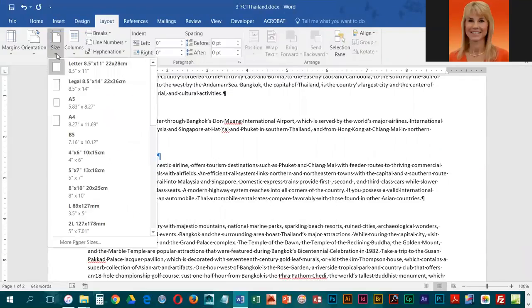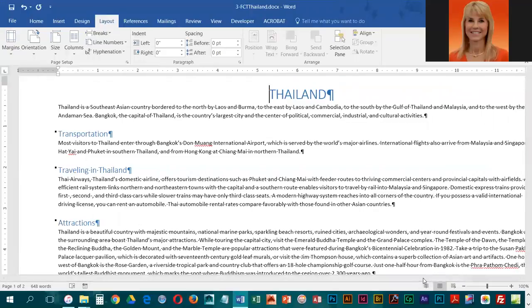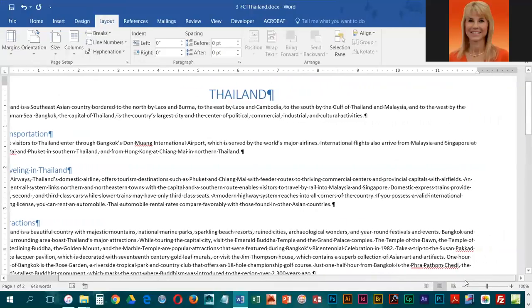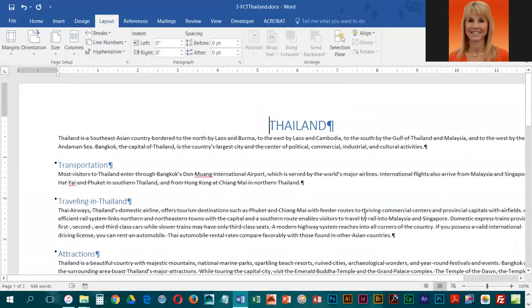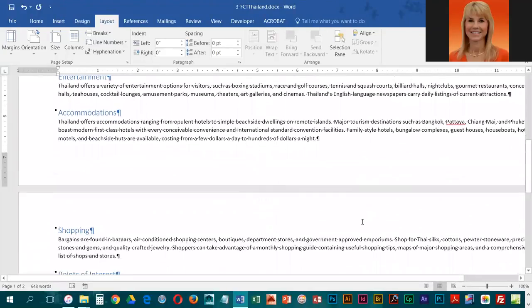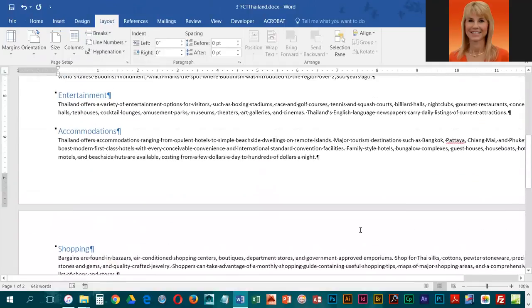And now for the paper, we could have changed this in the dialog box. However, they want you to get used to using the size button. And we're going to go ahead and pick legal. And because we're printing in landscape, everything adjusted because this is a much longer piece of paper than a regular letter.